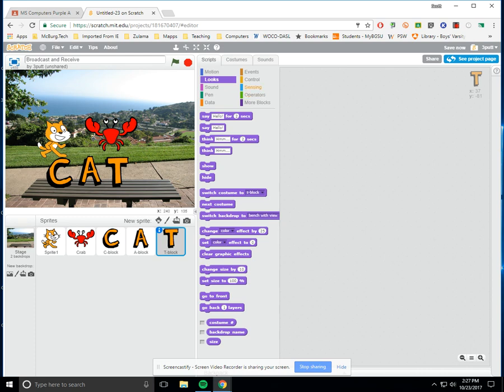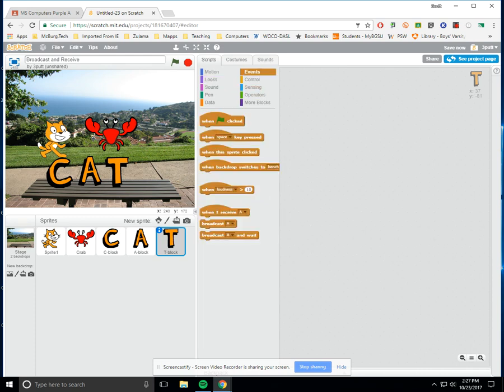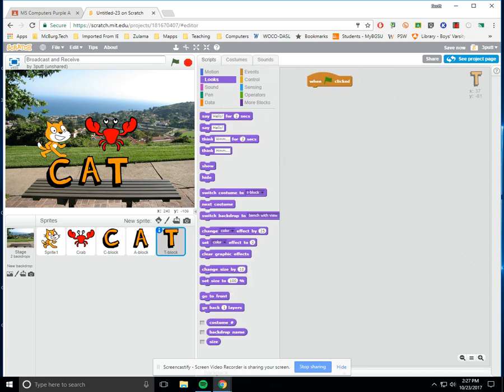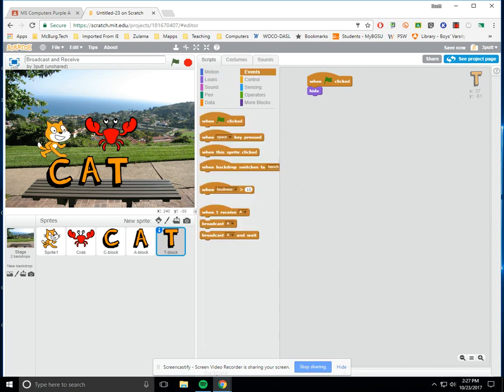Now all three of these are going to have some of the same code in there. So I'm going to say when Sprite is clicked, what they're going to do first is hide. And then when they receive the correct thing, they're going to show. So I'm going to go to events and say when I receive, and this is the T. So when he receives T, he's going to show.